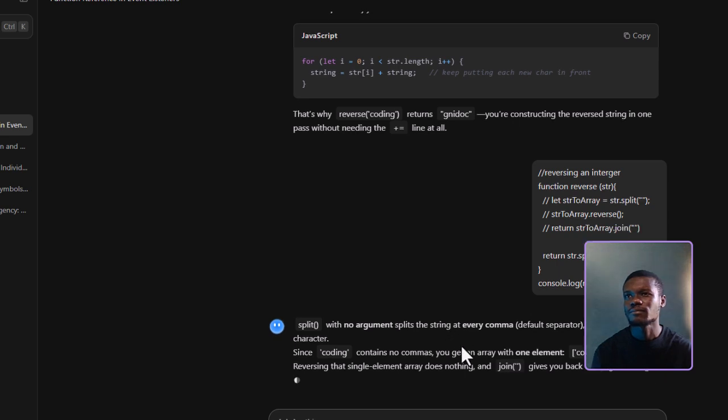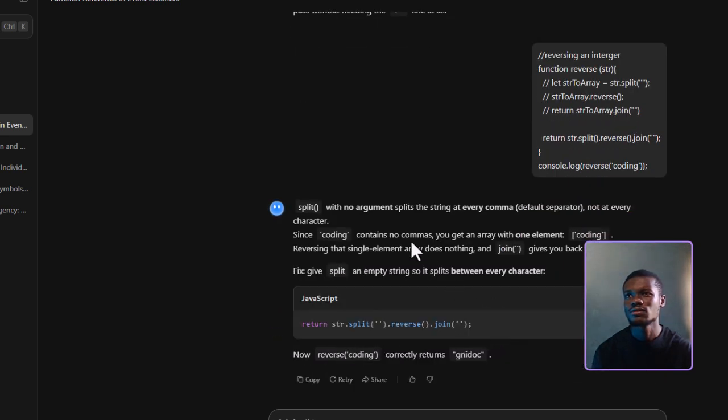Okay. A string. Comment. Oh, okay. They said the split with no argument splits the string at every comma, the default separator, not every character. Since coding contains no commas, you get an array with one element. Okay, fix is given. Let's see. Give split an empty string, so it splits between every character.